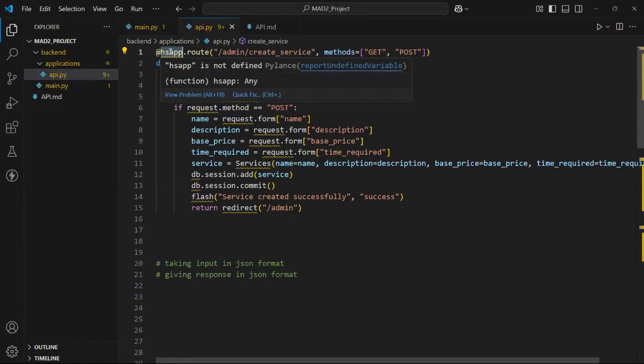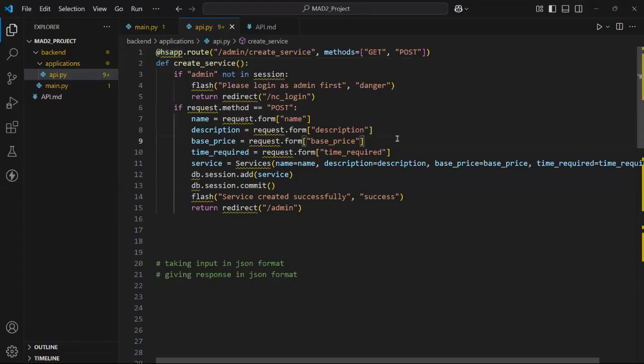Then we have given the route at admin create service. Then we have given the GET and POST. Why have we given the POST? Because we will be creating a service. And GET is used to render the form. When you work with Mad1, you'll have to render a form to get the details. That's not the case with APIs, and we will see later why.